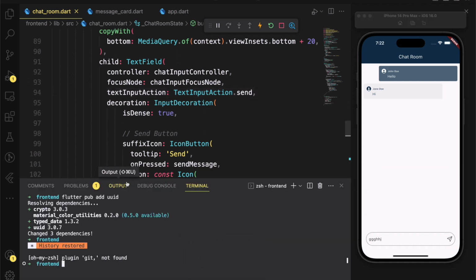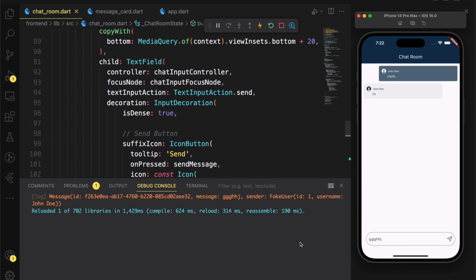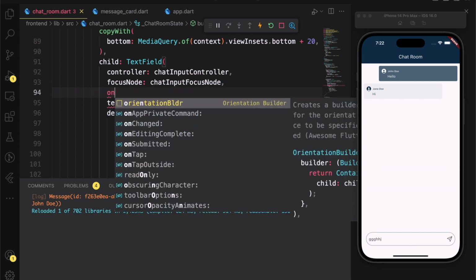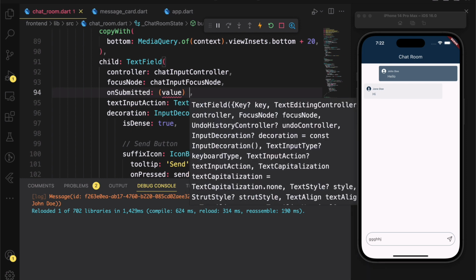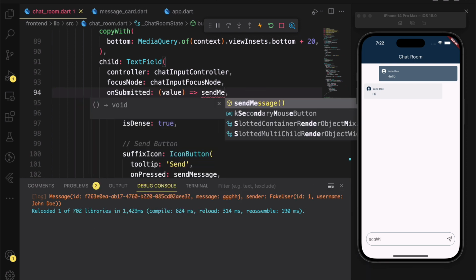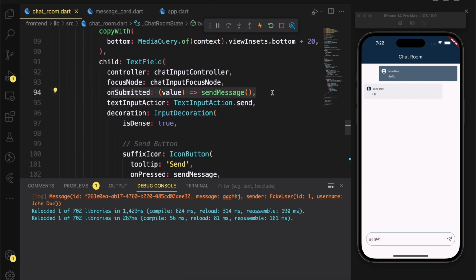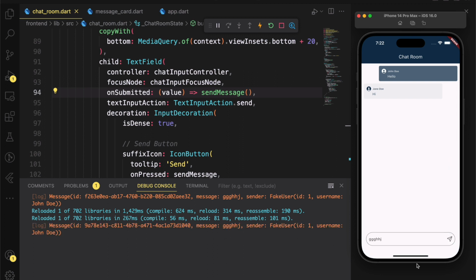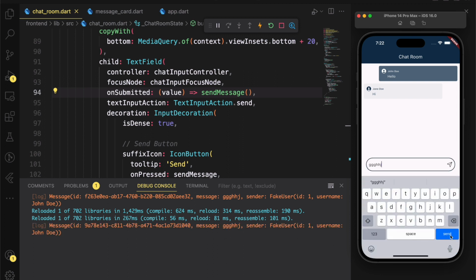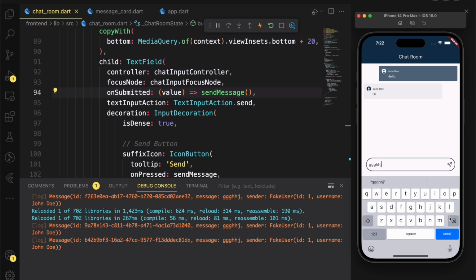Then we also want to capture the message when the button is clicked, so that we can send the message that way. We're going to use onSubmitted, which is going to give us a value that we don't need to use. We just need to call our send message function, and that will try to send the message for us, which is perfect.